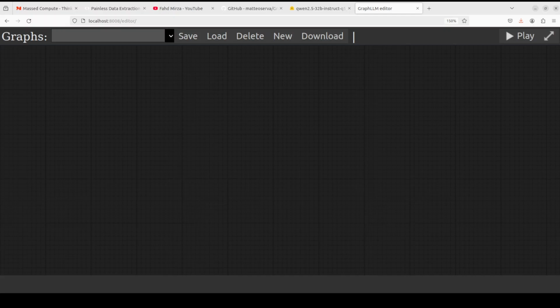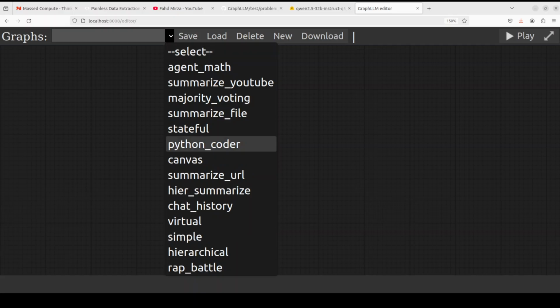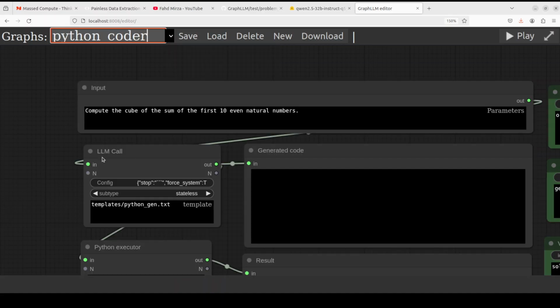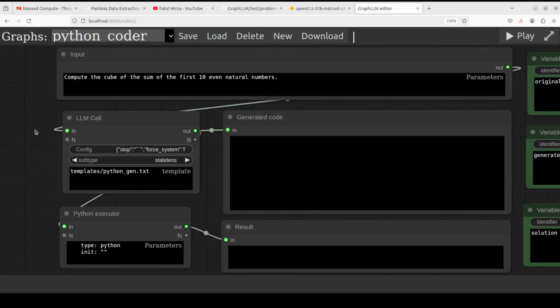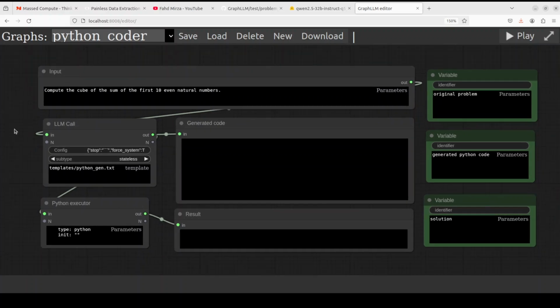And now just to show you a concrete example of how this works, let's load maybe this Python coding one. You see that there are various options here: agent math, summarize URL, chat, simple, rep, battle, and so on and so forth. So you can select this Python coder from here, and it is going to launch this pre-built example. And this is just a ComfyUI interface, by the way. Now in order to run it, let me click on play.